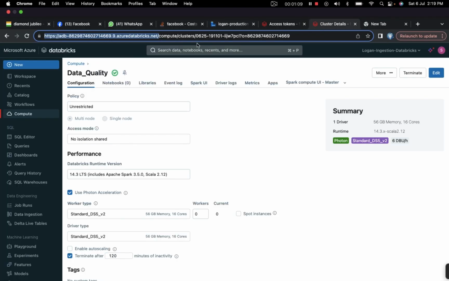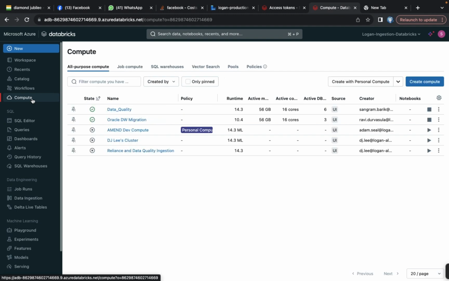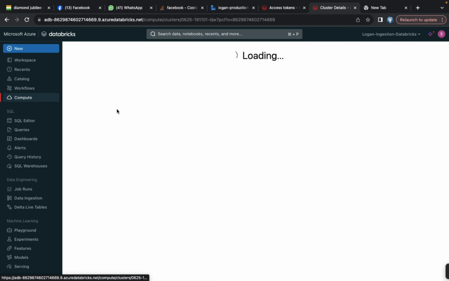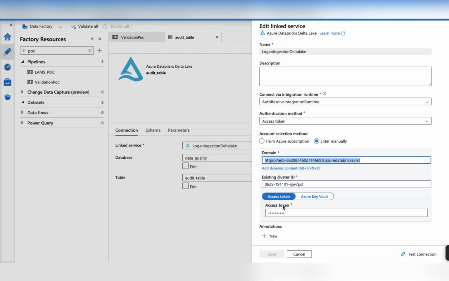And then the cluster ID, how will you get the cluster ID? Go to compute, then whatever cluster you will use, choose that. Then after cluster, till the question mark, whatever value you are seeing, that is the cluster ID. So you need to copy that one and use it here. So I have done that.